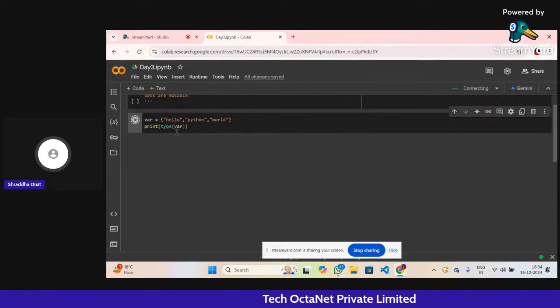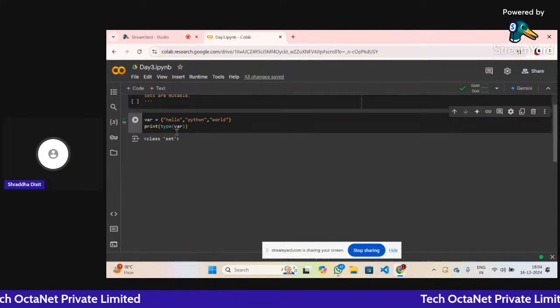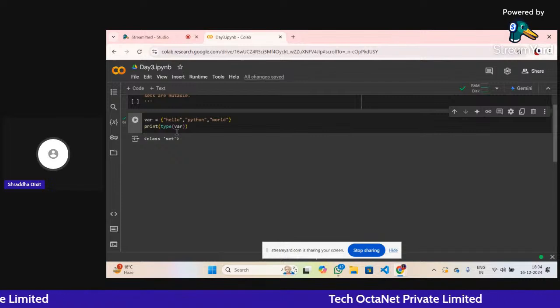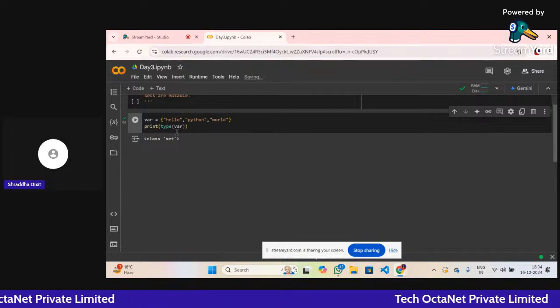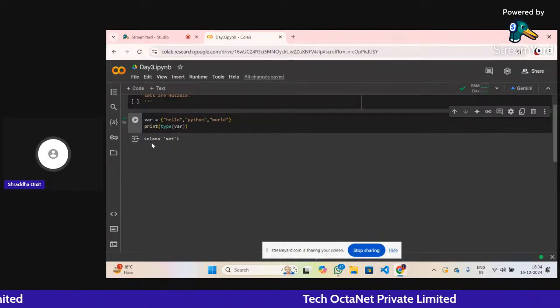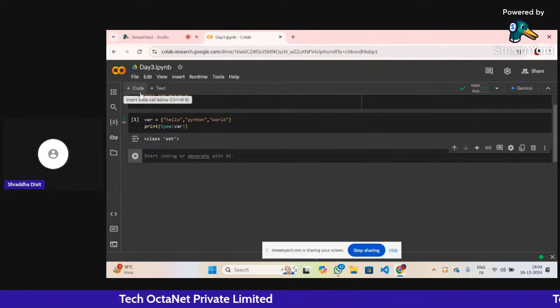So basically here the type function results in the type of variable the var is of. So it's stating that it belongs to class set. Hence, var is a set here.